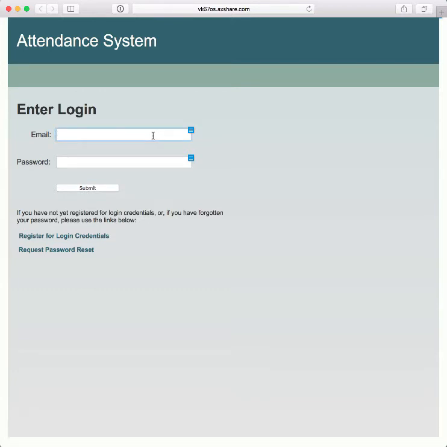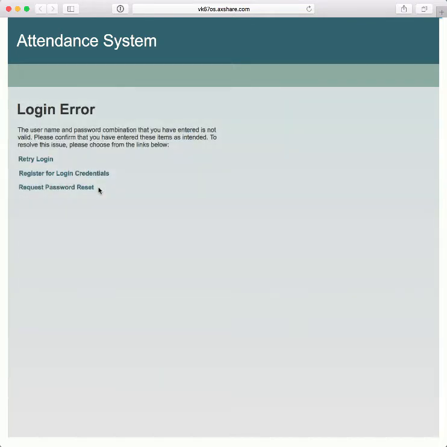Let's say I'll use mine, trainerk at uwm.edu, and click on submit. But we're going to get a login error. And it says the username and password combination we've entered is not valid. Please confirm we've entered them correctly, etc.